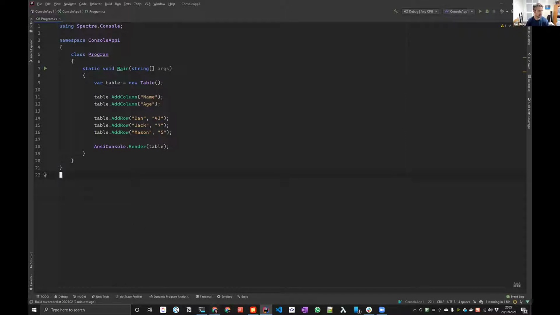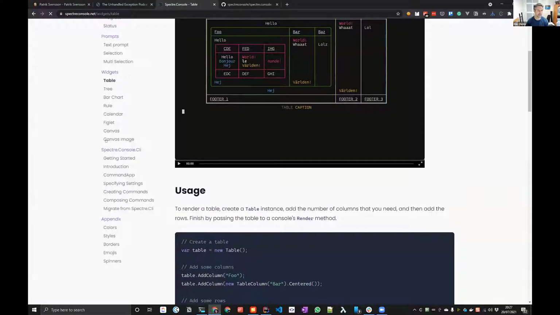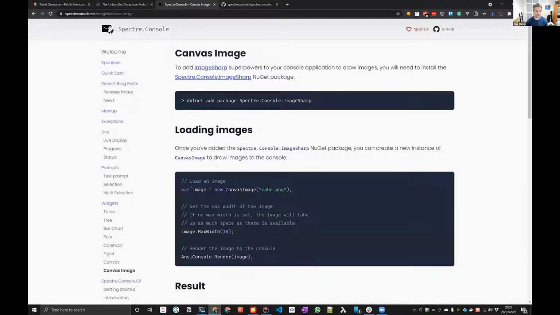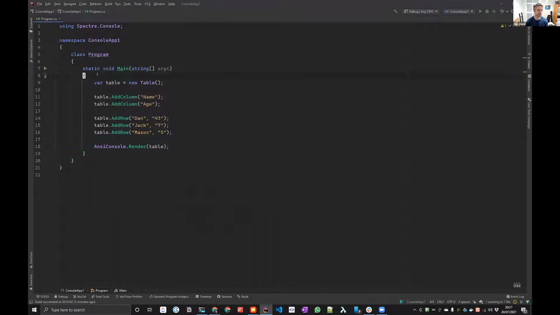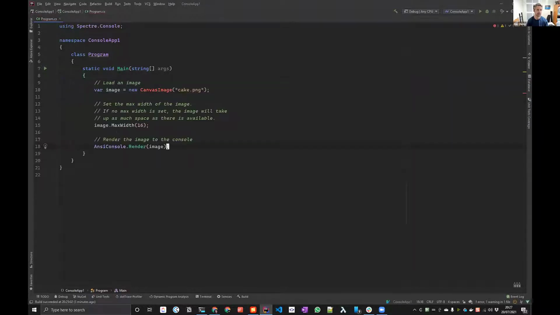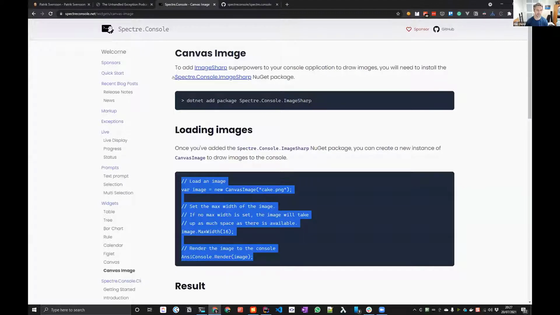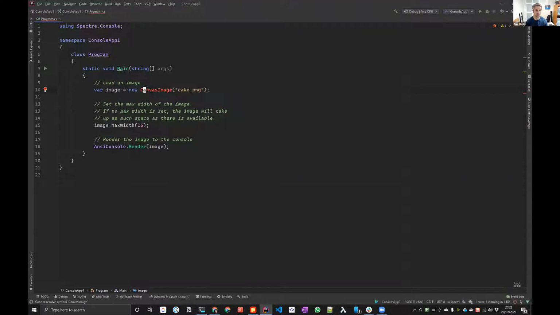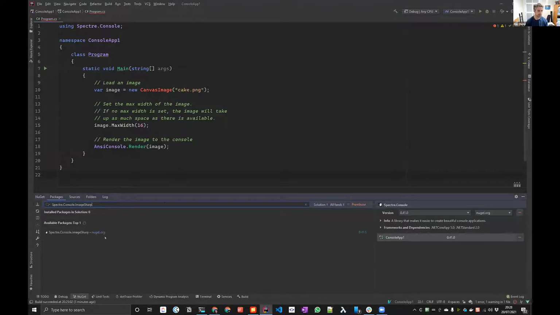Let's try that thunderstorm visualizations then, because one of the things is a canvas image, and you can literally just do this, canvas image, some PNG. So let's copy this chap and shove that in there. And wait, hang on. Oh, I've got it. Add a new NuGet package. This thing. Let's add that.